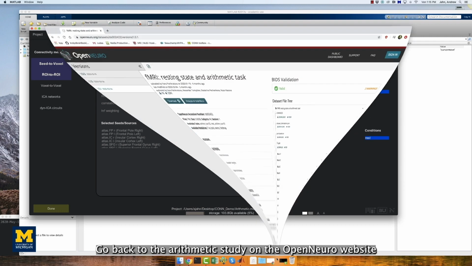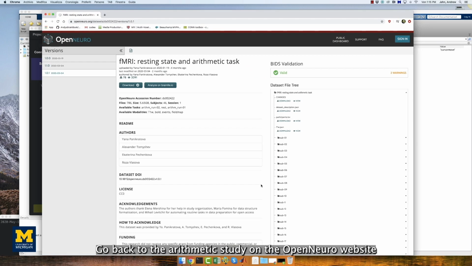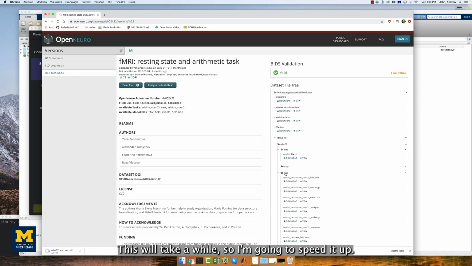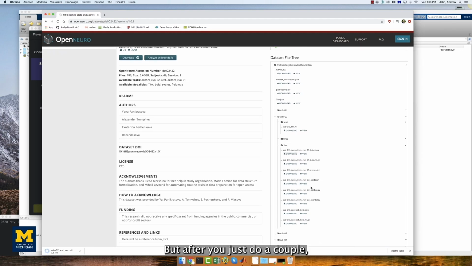Go back to the arithmetic study on the OpenNeuro website and download the functional and anatomical data for subjects 2 through 6. This will take a while, so I'm going to speed it up, but after you just do a couple, you should be able to get the basic pattern down.